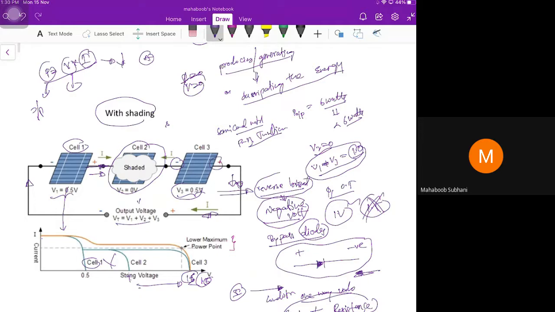Then what happens is the current is actually reversed. The flow of electrons will somehow be attracted to this side. It means that at the edge it will be acting as a strong resistance, right? Because of that, your current flows in the opposite direction, and the negative voltage refers to the power being dissipated in cell 2.